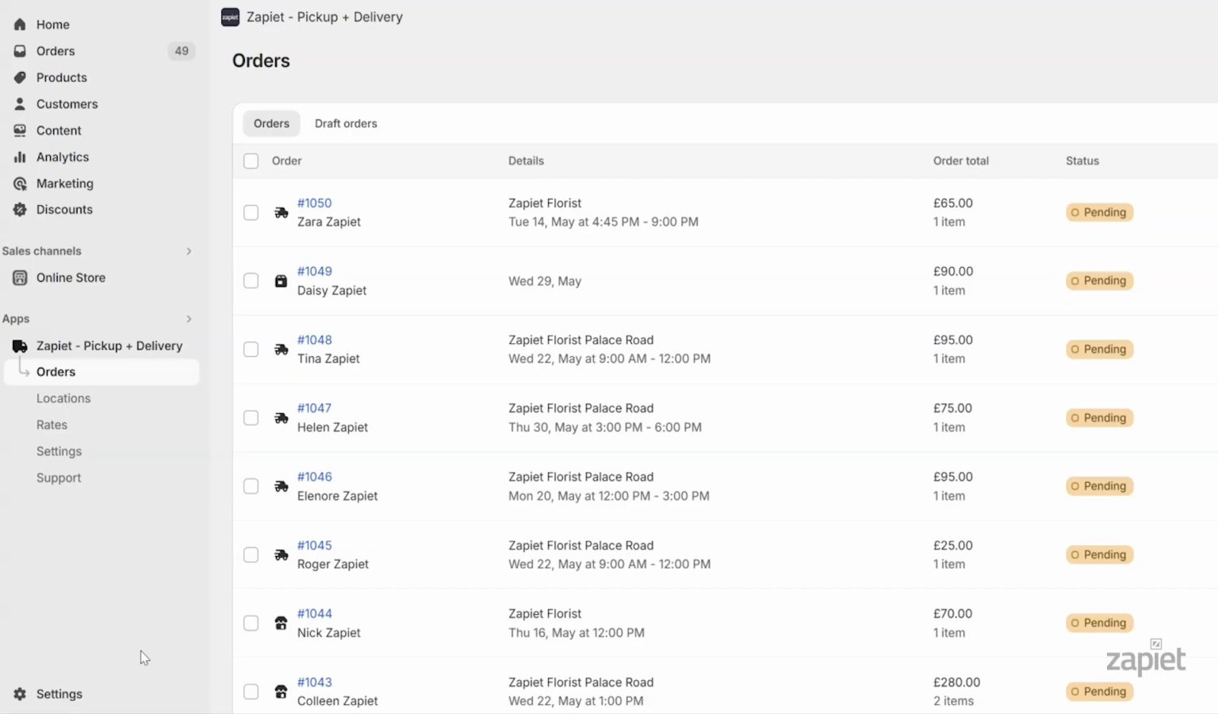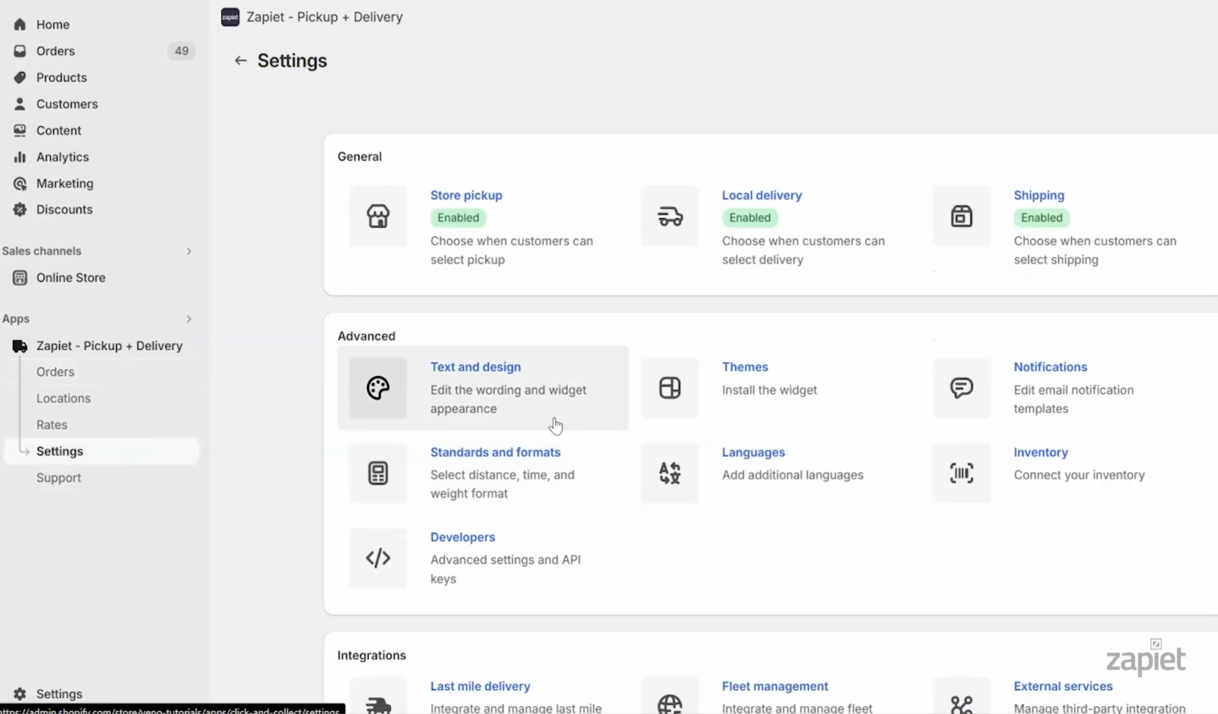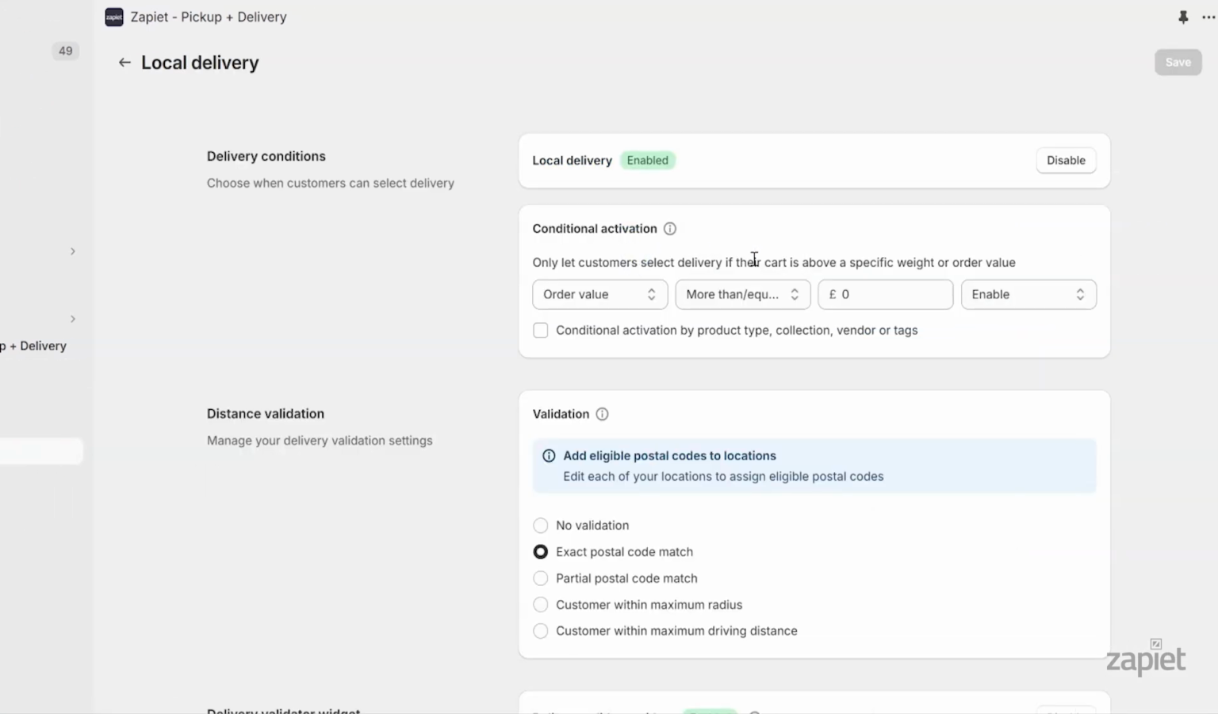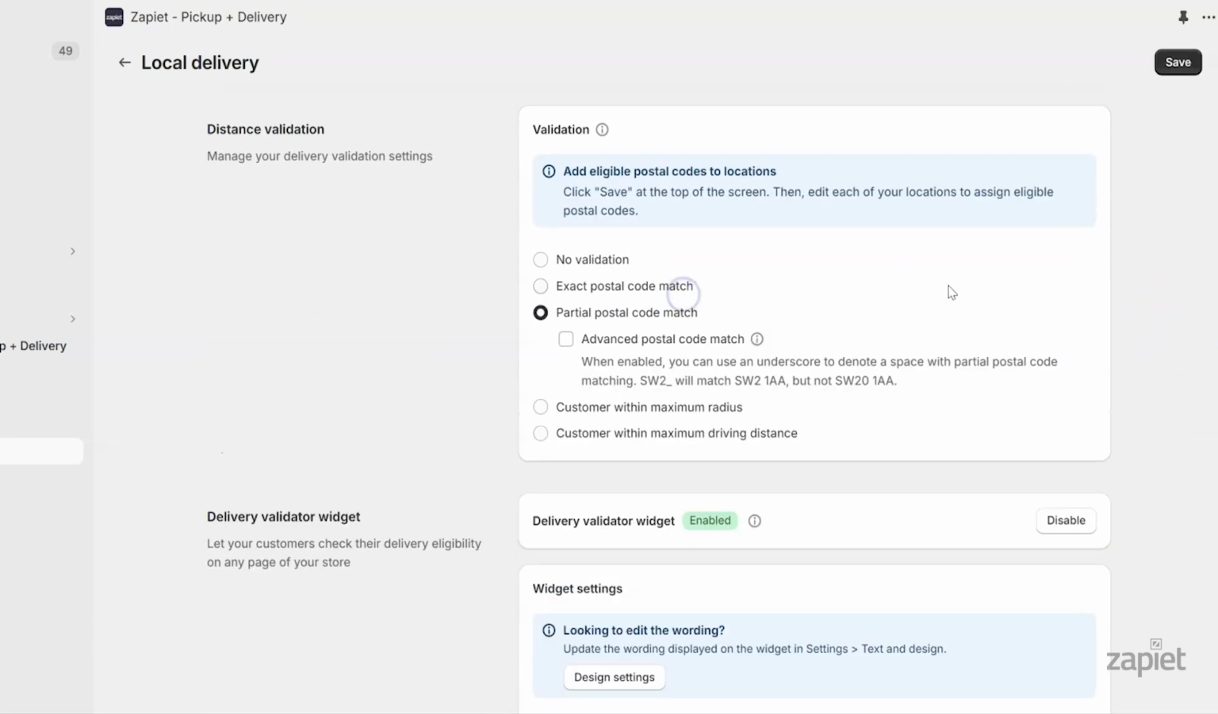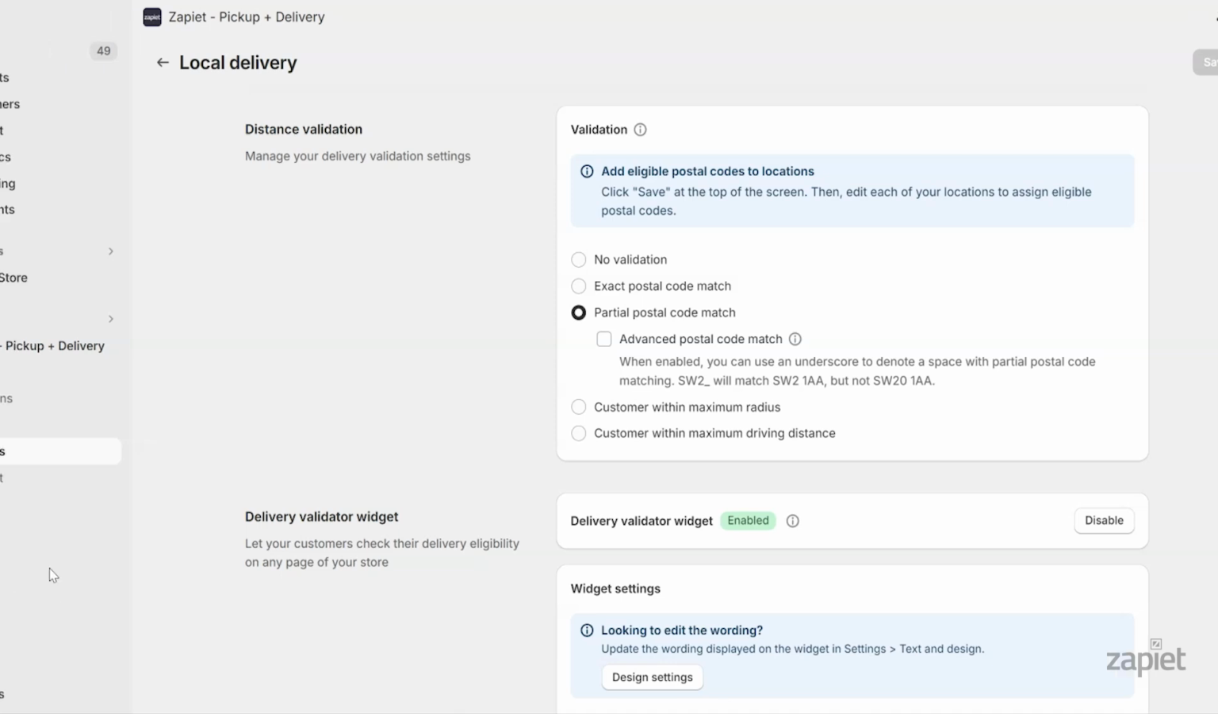Now let's take a closer look at partial postcode matching. Click Settings, then Local Delivery. In the Distance Validation section, select Partial Postcode Match and click Save. You now need to add eligible postcodes to every location that offers delivery.